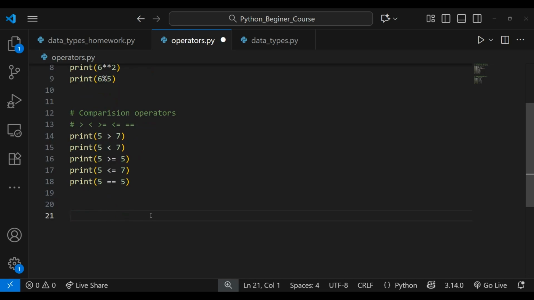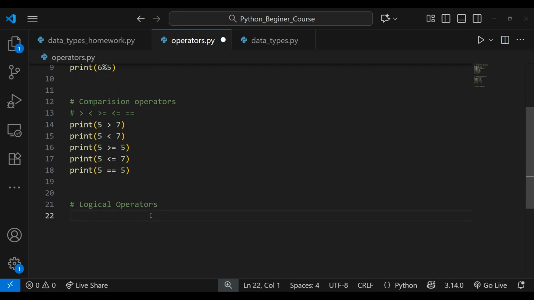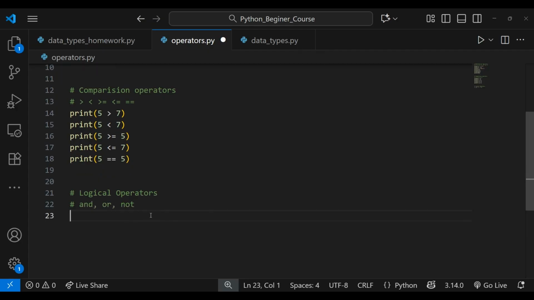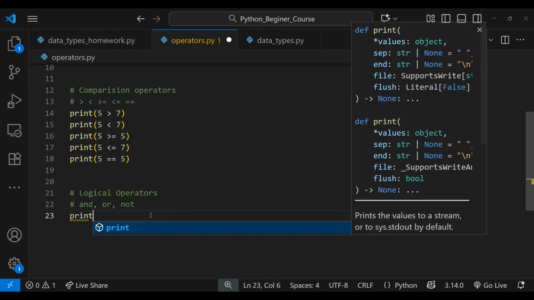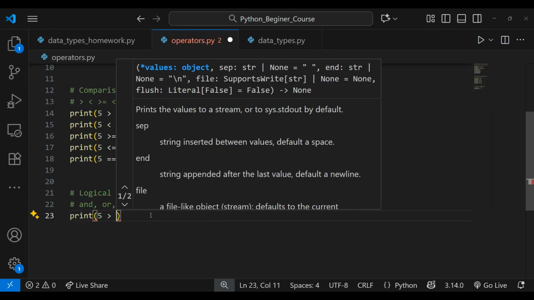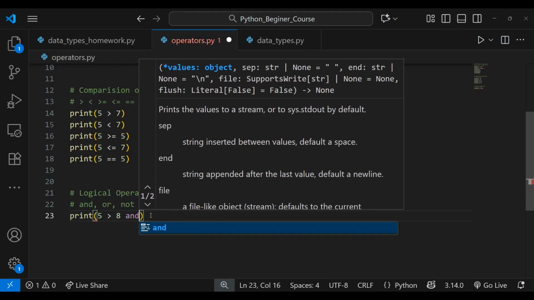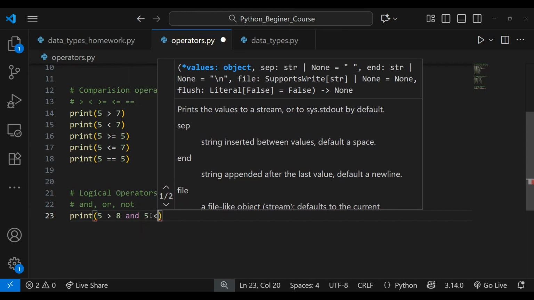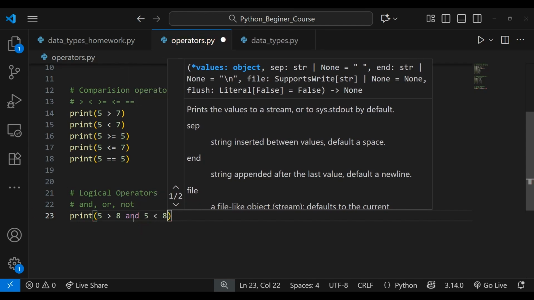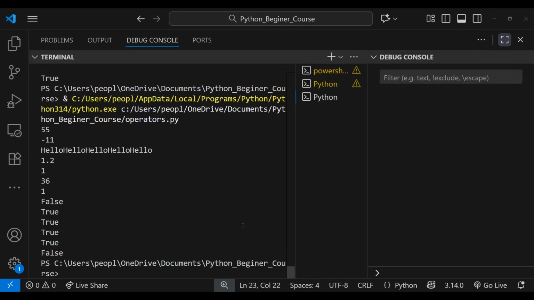Next, let's talk about logical operators. The three logical operators are and, or, and not. How the and operator works, it only returns true if both of the criteria are met. So let's do print 5 greater than 8 and 5 less than 8. Now, even though 5 is less than 8, because 5 is not greater than 8, it's going to return as a false statement.